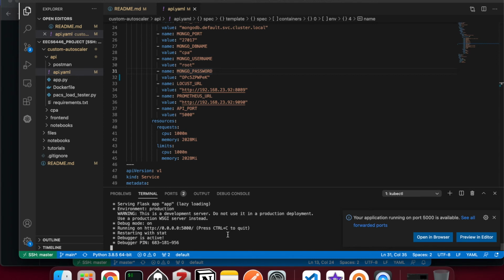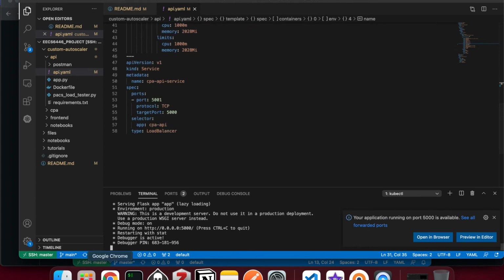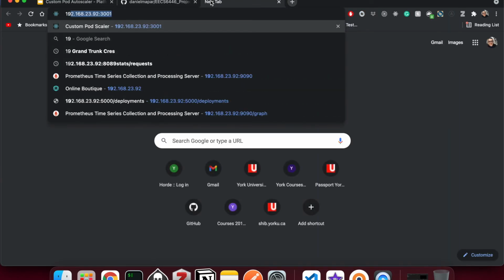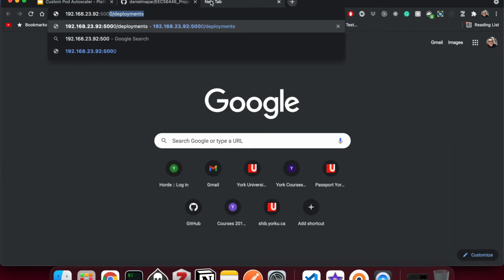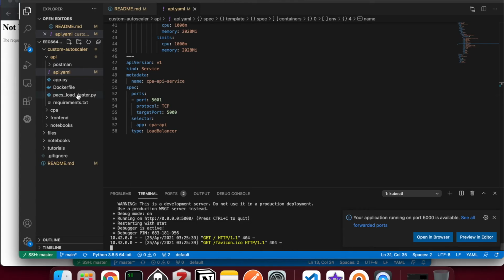And there we go. The API is running. It's running on port 5001, being served on 5001. So we should be able to just go to 5001. And yeah, there's nothing on the main route. I also left, I believe I left some Postman file inside of this folder.